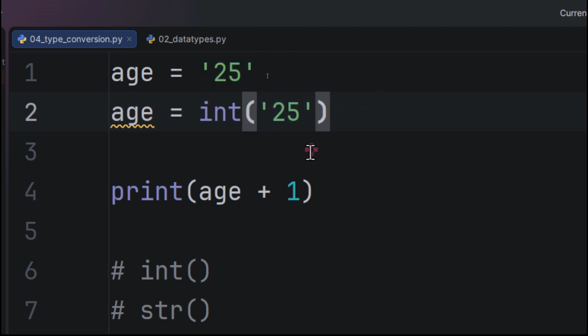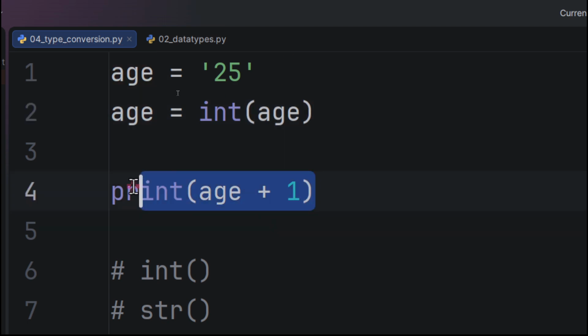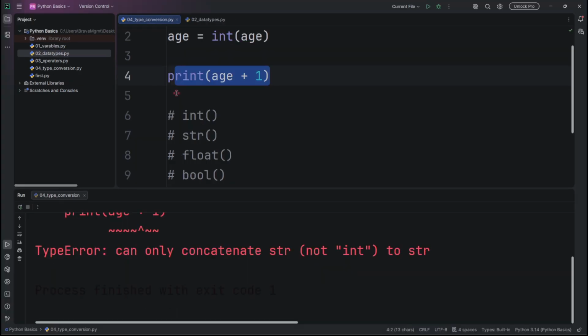And that works. But instead of me passing in the 25 like this, well, 25 is still simply age, right? So rather than me doing this, I'll just pass in age instead, right? That makes sense this way. And let's see if we would actually get 26.